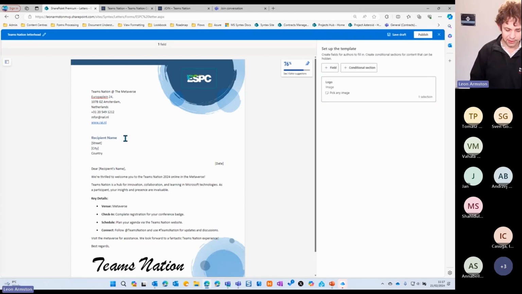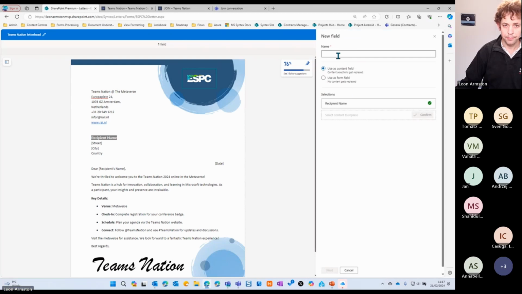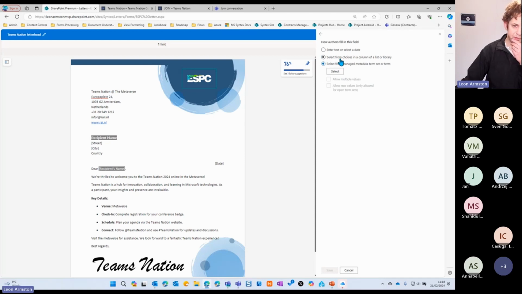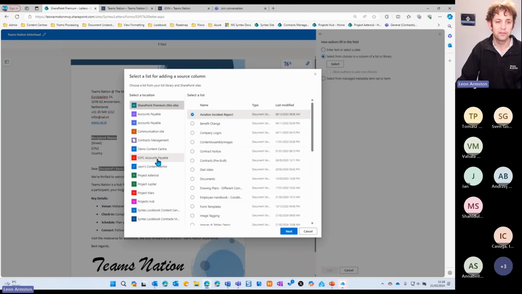And now we're going to create some placeholders. So we're going to highlight the recipient name and name the placeholder. We can use the placeholder in multiple sections, so we can see the recipient's name is here twice. So we've marked our existing placeholders, and now we've got 3 options. We can have a manually entered field, so we can ask them to type in the recipient's name, or we could link it to an existing column or list of a library or a managed metadata term set. So we're going to link to an existing SharePoint list.